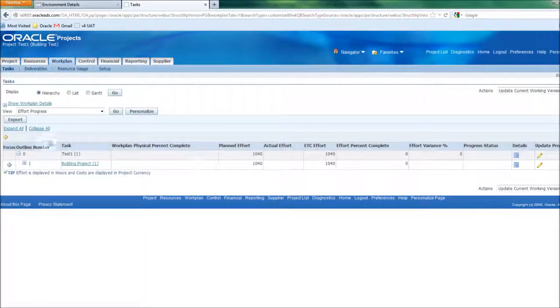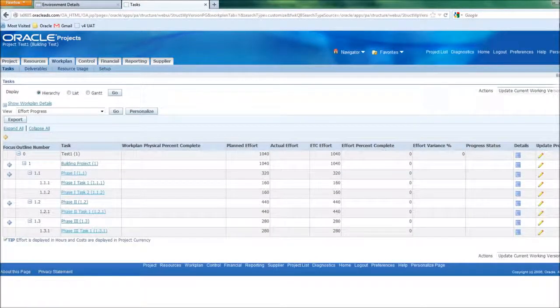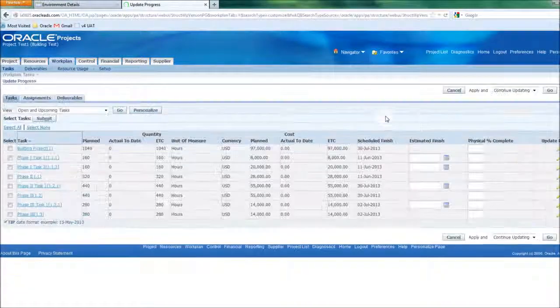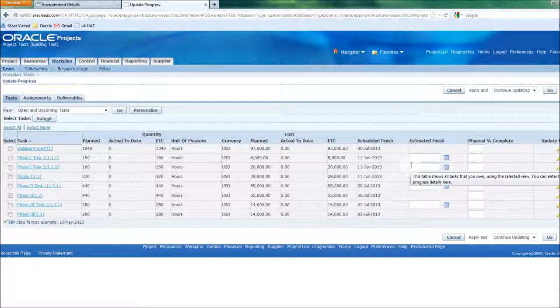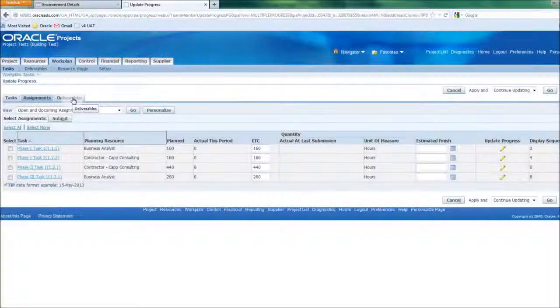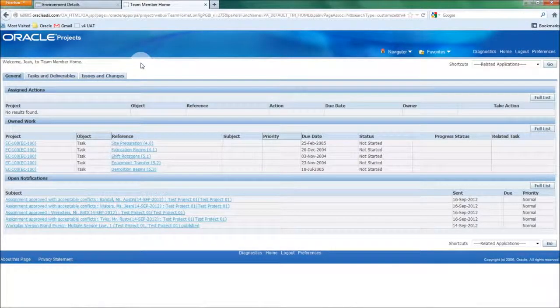The other option, though, is you can also do a mass update progress. So the project manager can, maybe if you're doing a paper-based system, collect the progress from team members and then he would manually enter in the information. And then you can also update it. There's a tab for just assignments, so anywhere that people are assigned or deliverables.